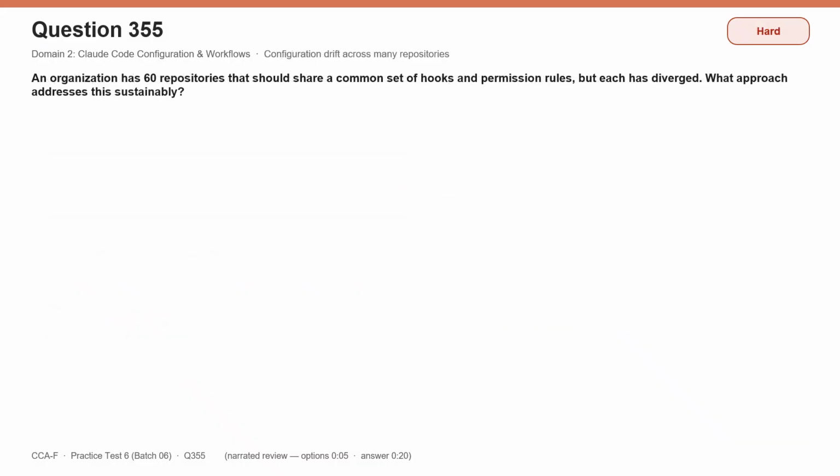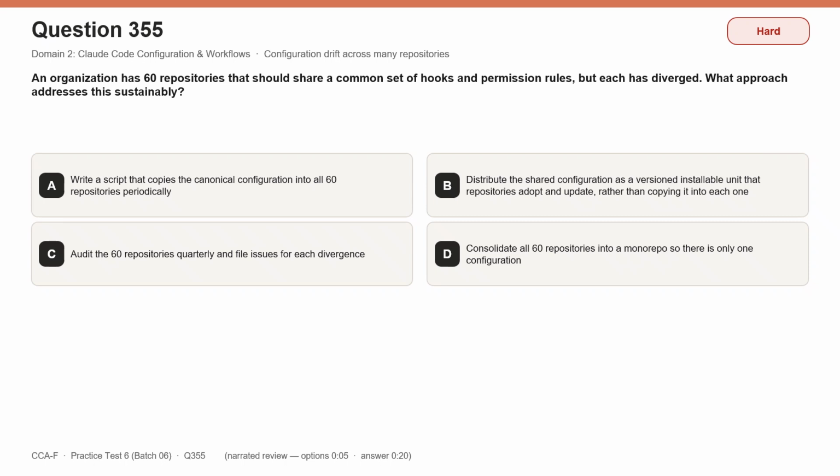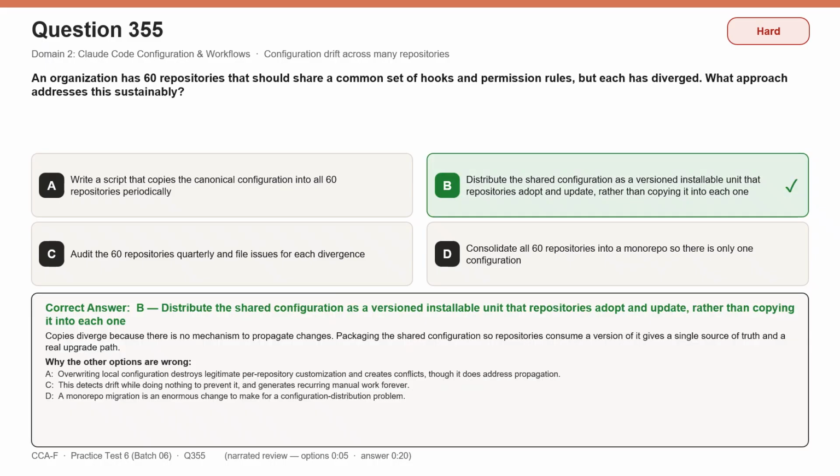Question 355. An organization has 60 repositories that should share a common set of hooks and permission rules, but each has diverged. What approach addresses this sustainably? The correct answer is B. Distribute the shared configuration as a versioned, installable unit that repositories adopt and update, rather than copying it into each one. Copies diverge because there is no mechanism to propagate changes. Packaging the shared configuration so repositories consume a version of it gives a single source of truth and a real upgrade path. Now, why the other options are wrong.